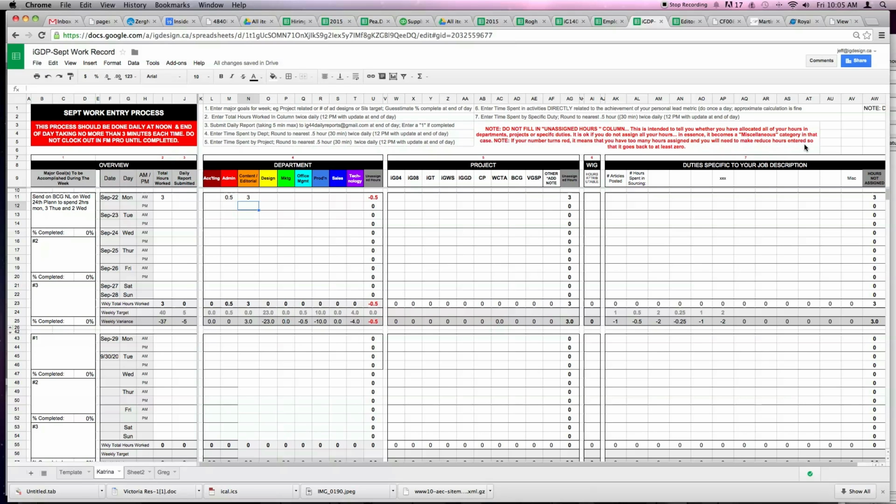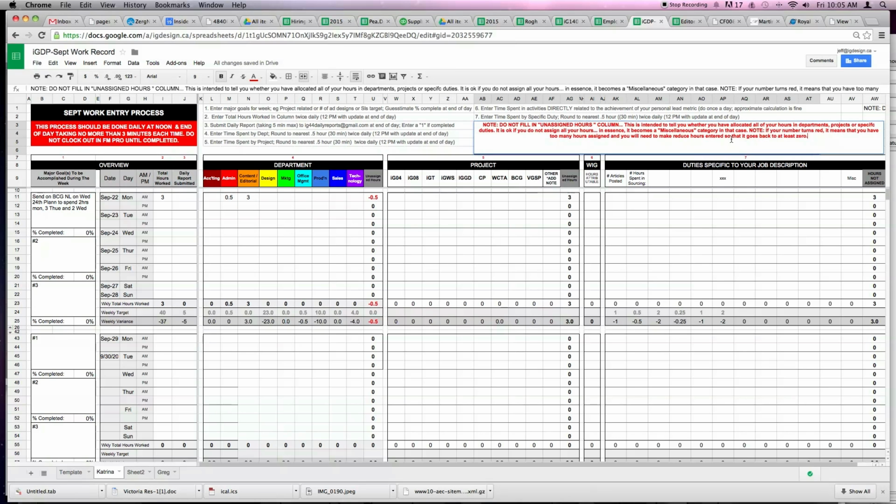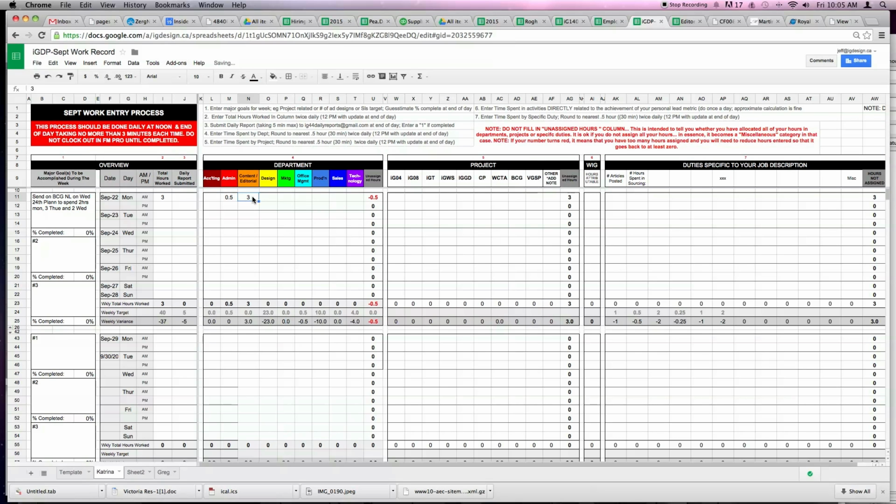You need to reduce hours, so it goes back to at least 0. So you can see here, when we take this back down to 2.5 hours spent on content work, bang, all of a sudden it's at 0 and it's correct. You'll also see down here that it's entered as the time she spent by department through the week. And the work that she was doing here was 2.5 hours.